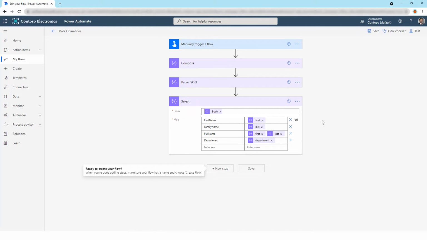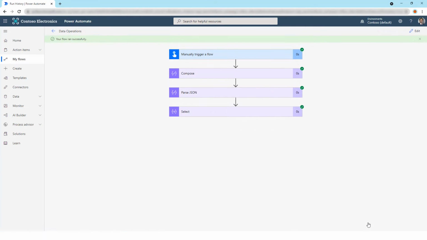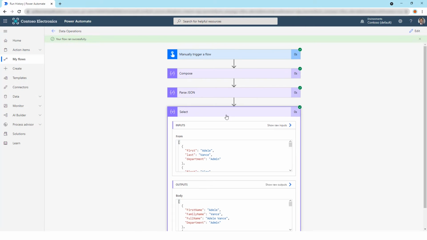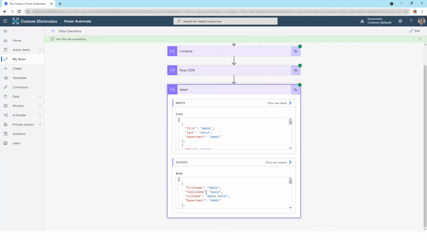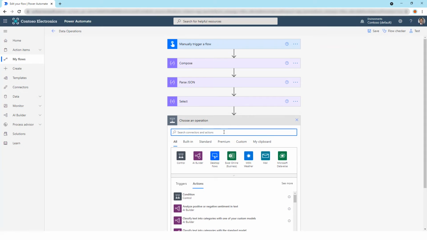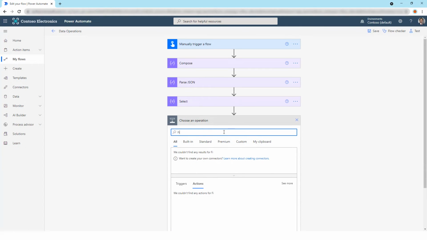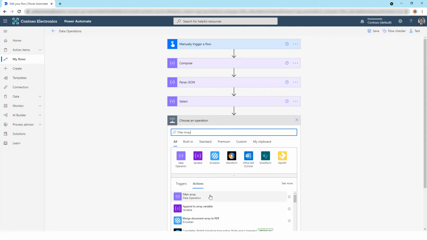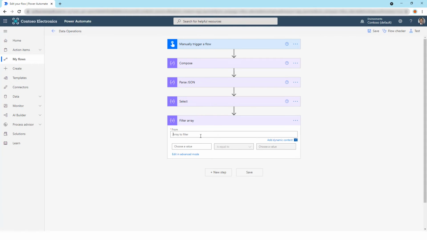Now to make sure everything's working properly, we're going to save and we're going to test. Now, as you can see, the test was successful, and let's check. There it is. There's the full name column with the first and last name combined. Now we're going to go back to edit, new step, and we're going to search for filter array. We're going to select filter array.